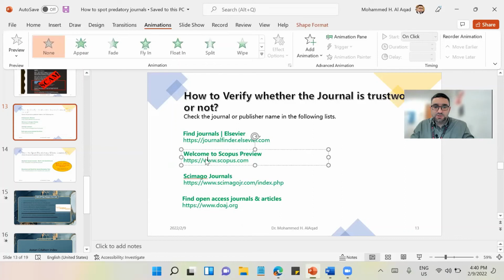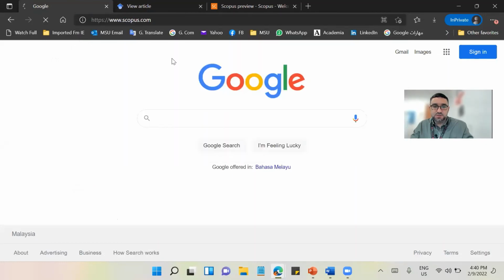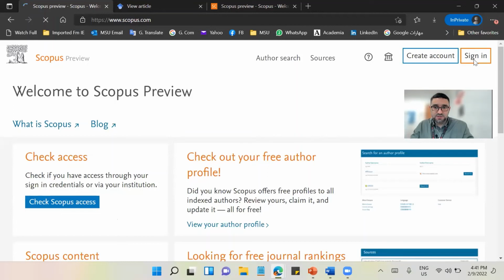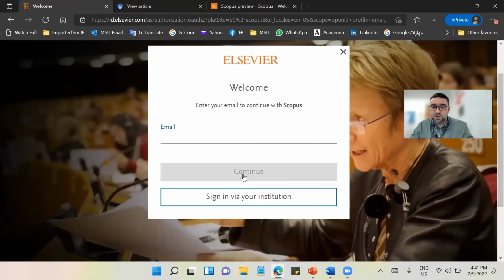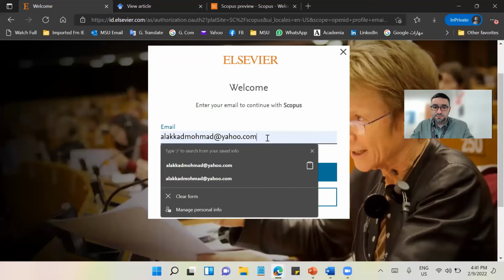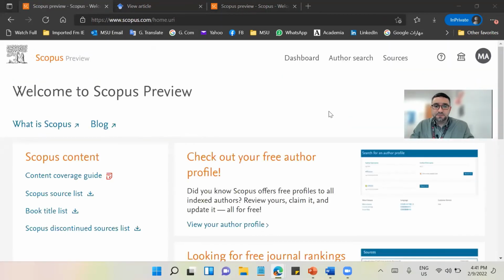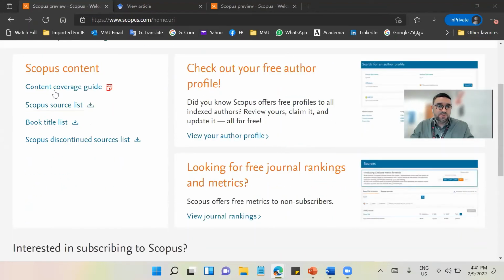We have finished Find Journal from Elsevier. Now we go to Scopus. Scopus is quite easy also. Here we go, we look for Scopus. This is Scopus, but you need to have an account first, whether a normal account like Yahoo or Gmail, or an institution account. Whatever account you have, you just type it in. Yeah, so I have logged in. After you log in, you need to find here content coverage guide, and Scopus discontinued titles.